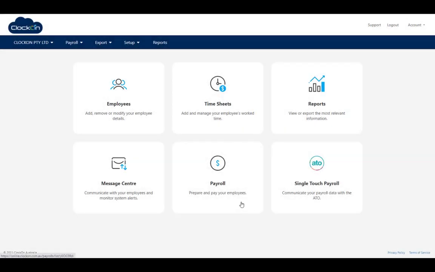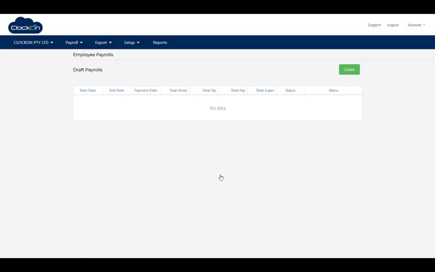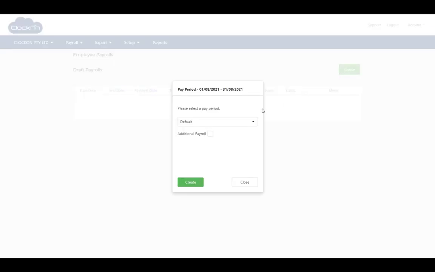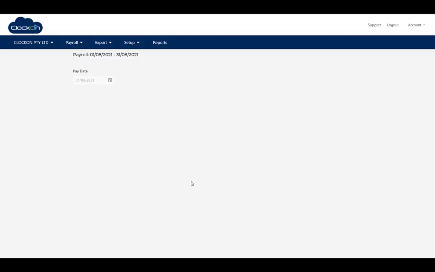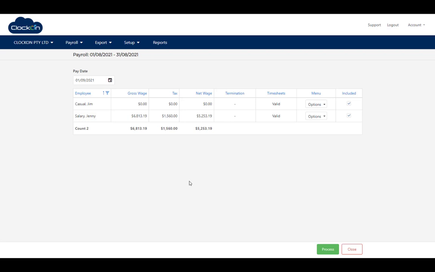Now we're ready to process a payroll. Click payroll. Create. Just checking our dates. That's August, which is what we want. And we can see here a summary of what's to be paid out. We've got wages for our salaried employee because she's had her timesheets generated from her working week, which we saw earlier. And no wages yet for Jim because he doesn't have any timesheets in the system.